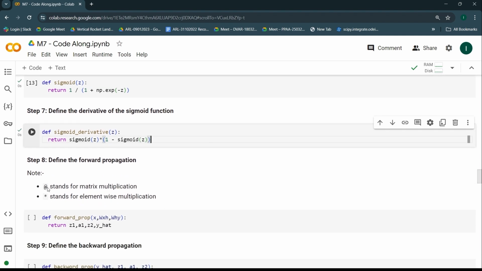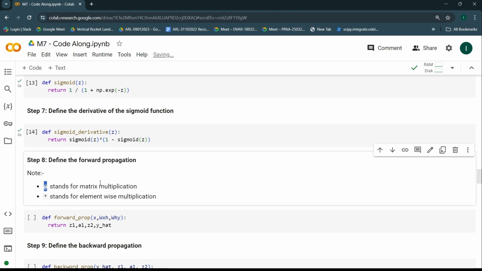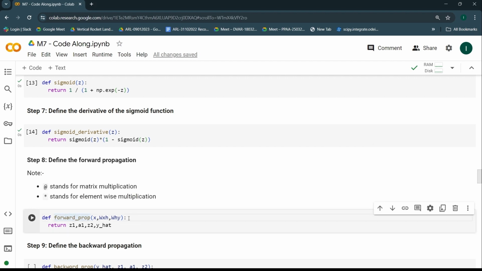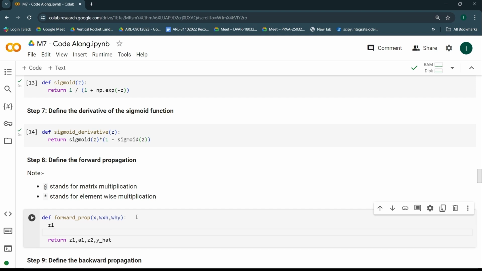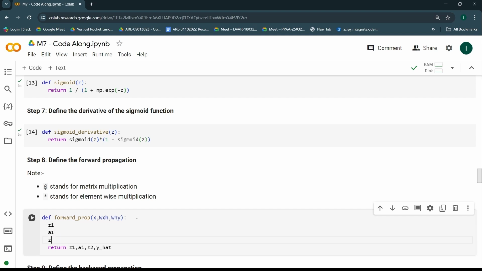Now after this, you need to know that @ stands for the matrix multiplication, and this asterisk stands for the element-wise multiplication. So how can we have our forward propagation equations? Over here, I'll first be requiring z1. After z1, I'll have my a1. After a1, I'll have z2. And after z2, I'll have my final output, that is your a2, or the prediction, whatever you'd like to call it. But yes, these are the kind of things that I'll be having, and let's compute it one by one.